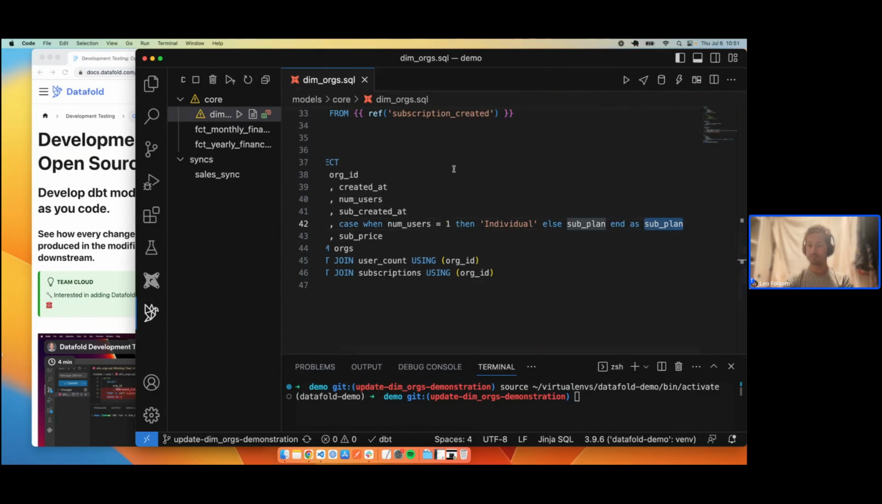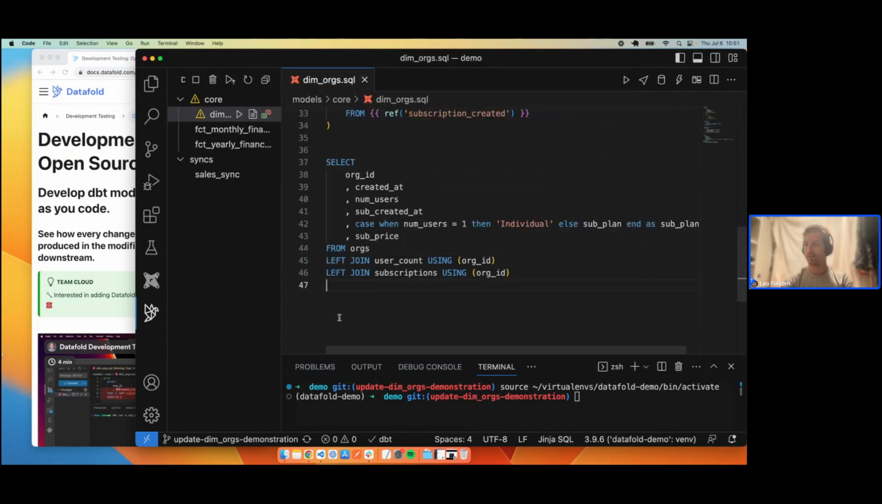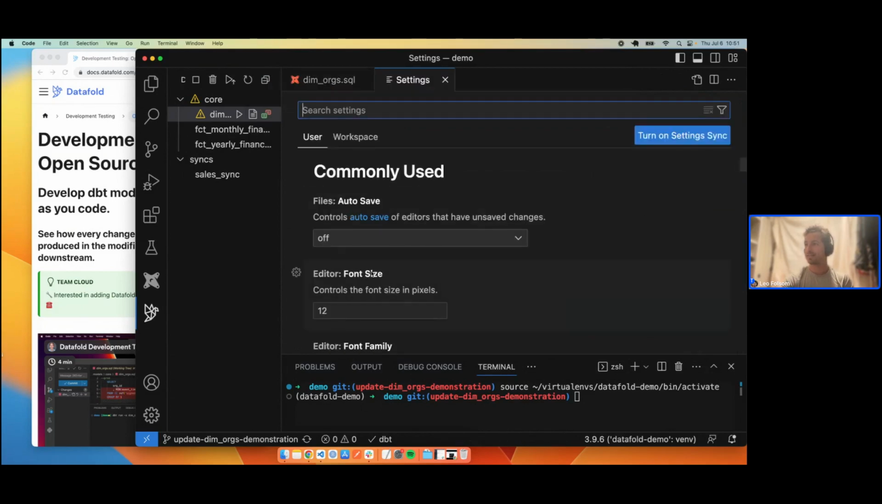You can open the command palette and run, so again, Command-Shift-P. And there's actually a whole walkthrough for installing the data-diff package. You can also diff the latest dbt run results. That's very similar to tagging the dbt data-diff command at the end of your dbt run. And one thing that I think is pretty nifty is if you open up these settings, let me find this.